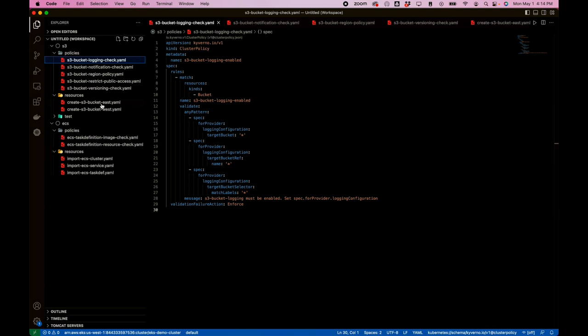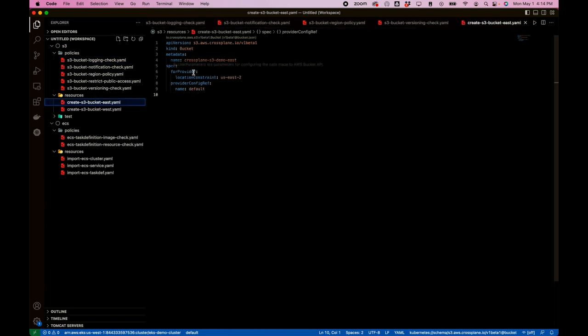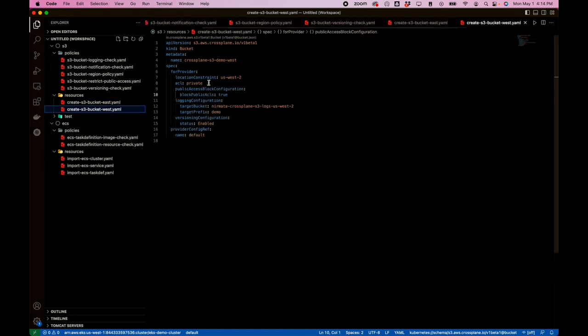And then I have two different S3 buckets, and I'll try to create one in US East 2 and another one in US West 1, and we'll see whether these get created and what happens, right?